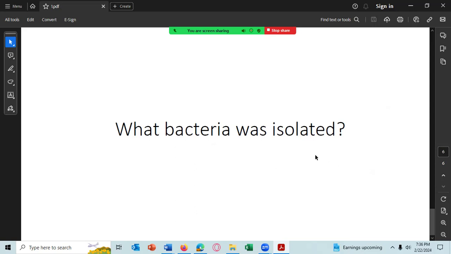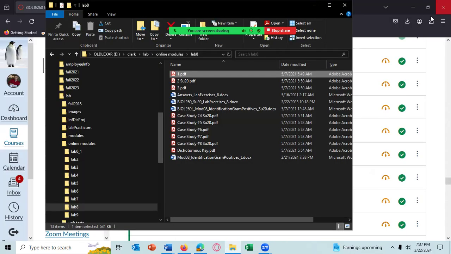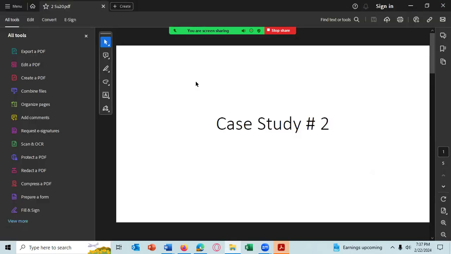All right, then answer the question, what bacteria was isolated, and write that in the lab worksheet for lab 8. Any questions about that? We can go on to case 2.